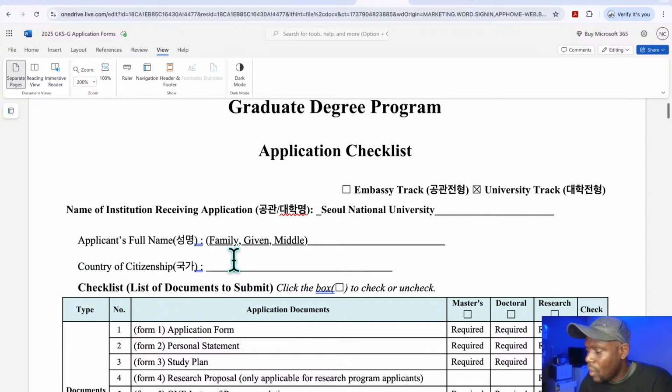Next thing is your country of residence. So let's say you're from India, you write India. It's okay to write everything in capital letters, but it's also okay to begin with the first one being capital and then the rest in small.